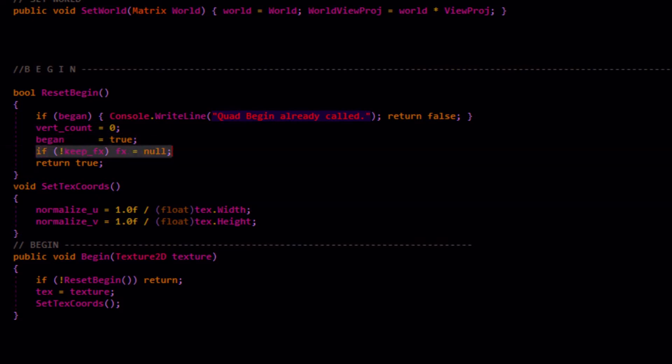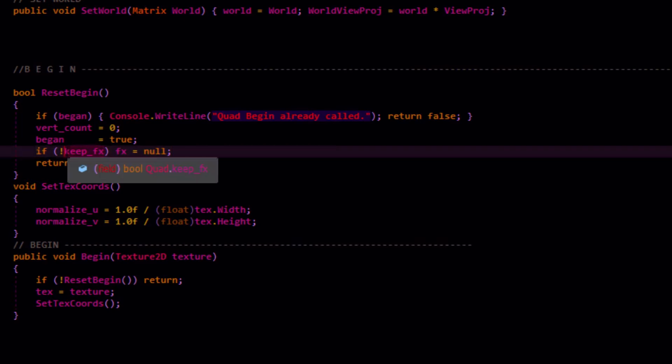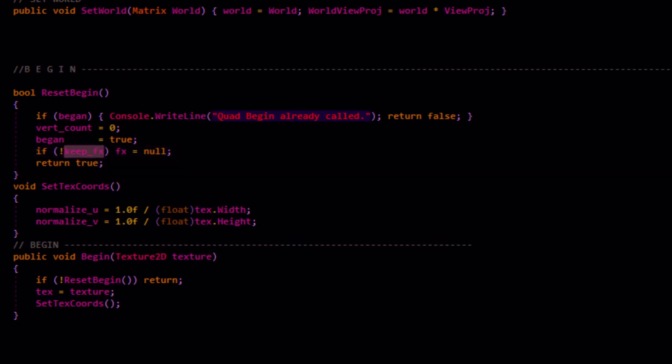If we're not keeping the effects, which is the default behavior, then we're going to set effects equal to null. And in one of our begin overloads, we'll be able to pass in an effects. For example, if we want to keep the effects, we can publicly access this keep effects and set it to true. And then when it calls other begin end pairs, it'll keep that effect running. It won't set it to null next time it comes into reset begin.